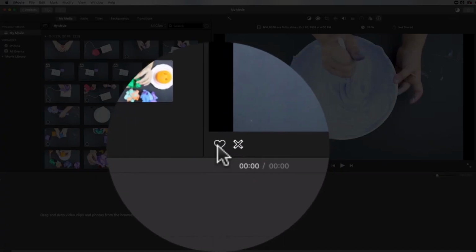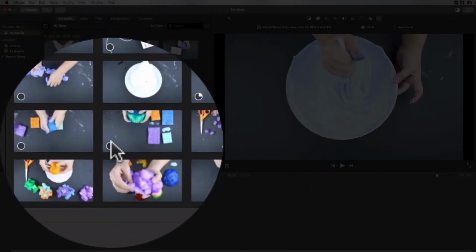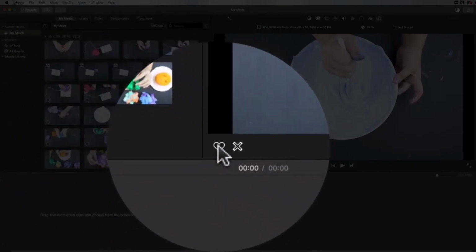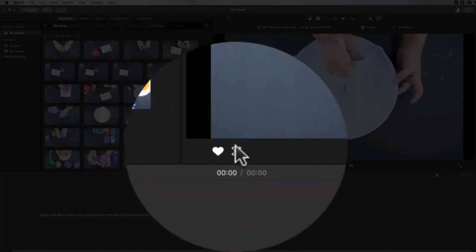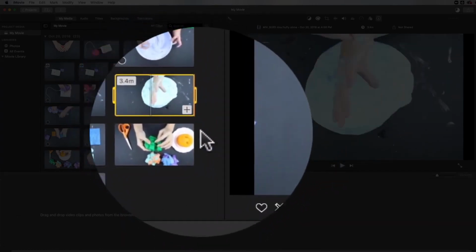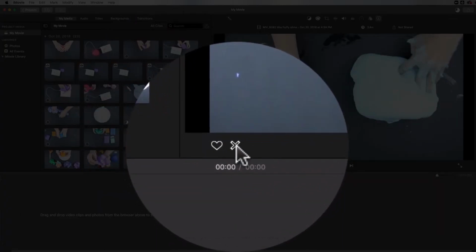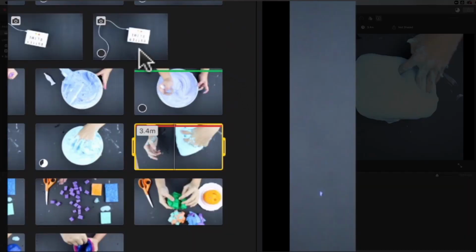Moving on to the bottom of this preview window, we have a heart and an X. So if you have a video clip in your media section that you know you definitely want to include in your final video, then you can hit this little heart icon here and add it to your favorites. If you decide that there is a clip that you don't want to include, you can click on the X icon and you can go ahead and reject the selected clip.